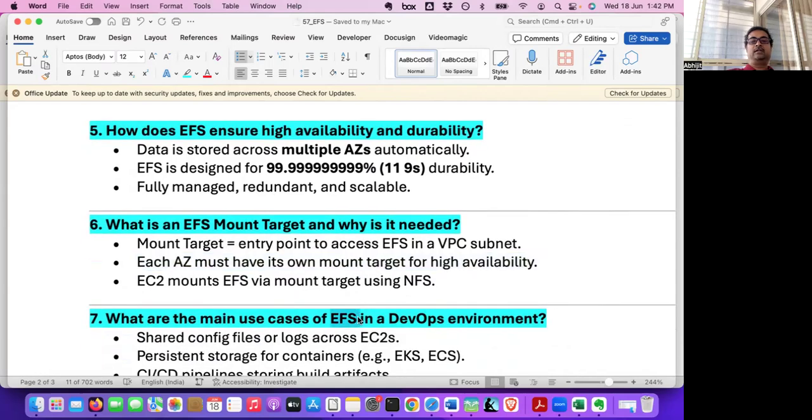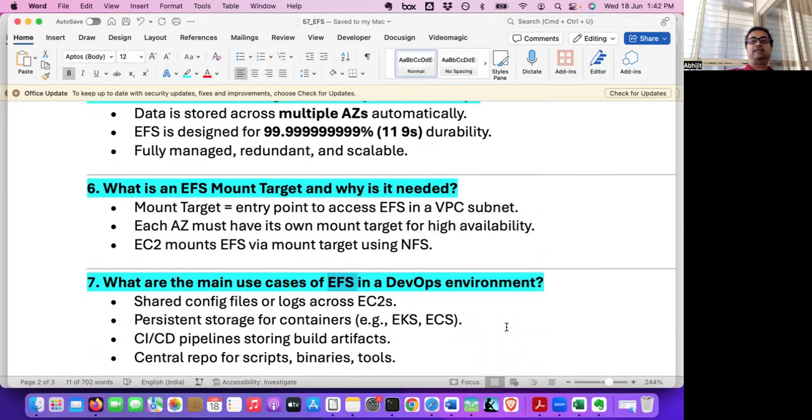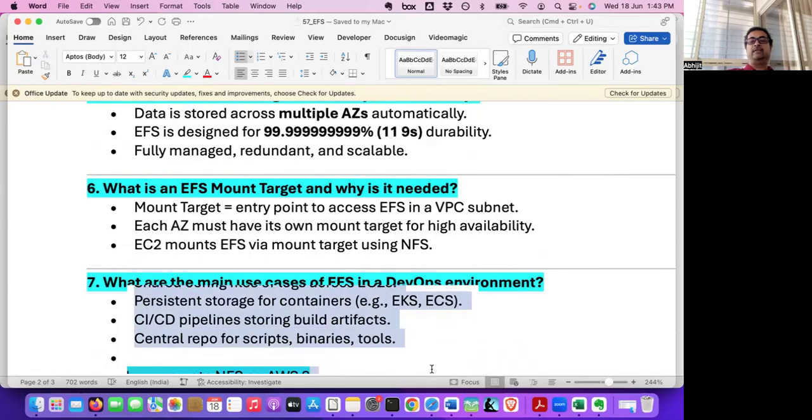What are the main use cases of EFS in a DevOps environment? Shared config and logs across EC2s. If you want to maintain a set of logs or configurations across multiple EC2s or Docker containers, or persistent storage across multiple Docker containers, you can use EFS. CI/CD pipeline stored build artifacts, a central depot for scripts, binaries, and tools. So for all these reasons, you can use EFS.